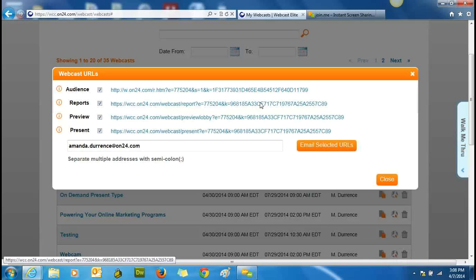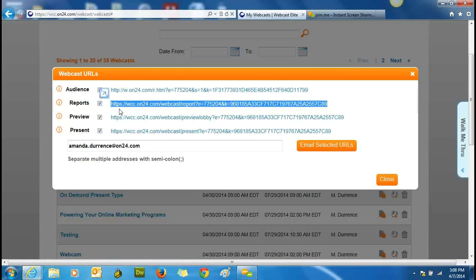Now, the reports URL is where we keep all the data and analytics for your webcast. So if you need to print off a report of who registered or how many people registered, or maybe you want a copy of all the questions that were submitted during the webcast, or you want to see how long people watched, whatever the case may be, all that's going to be kept in the reports URL.